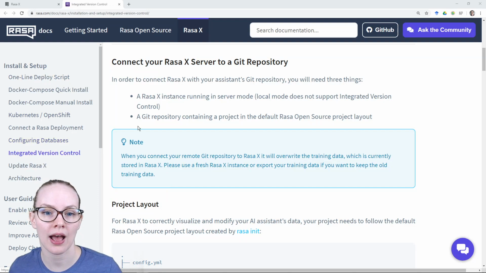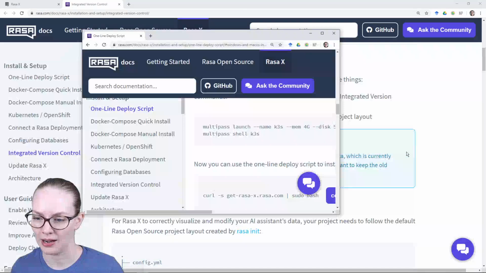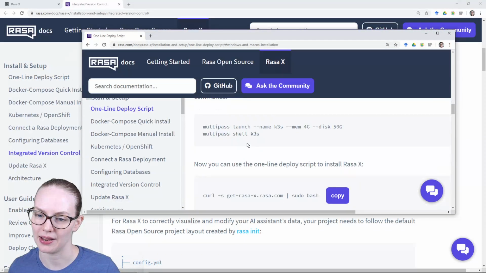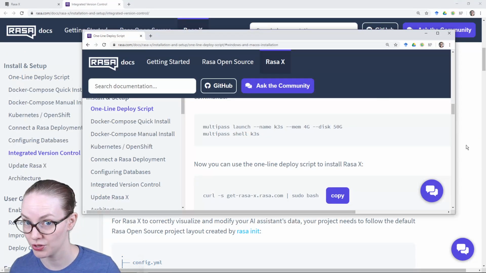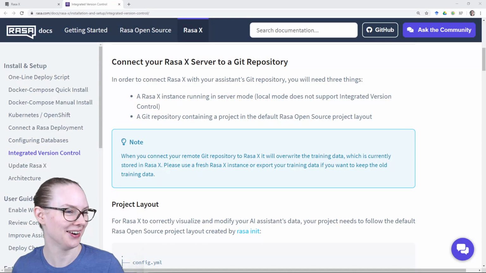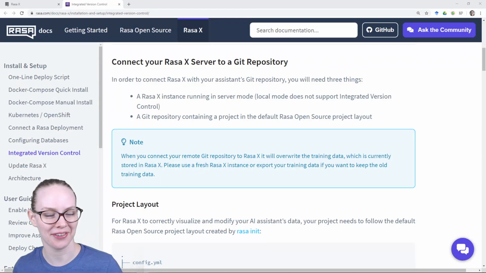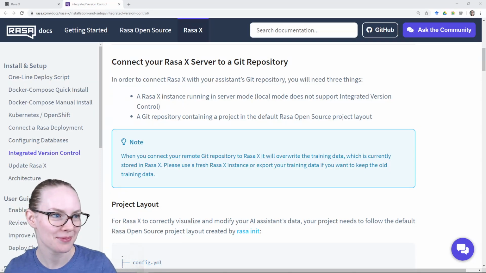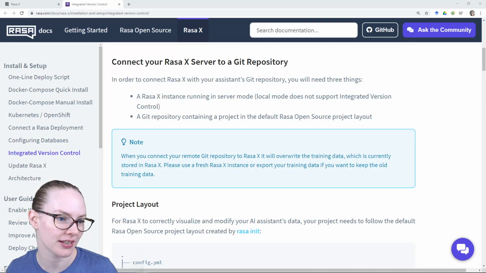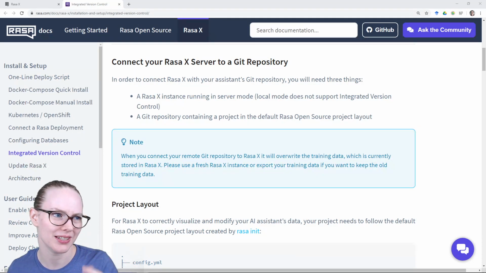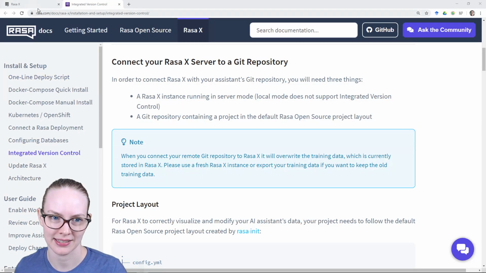So what I was doing is following the Rasa one-line deploy script for running Rasa X using an Ubuntu VM, and I had struggled with it mightily over the last couple days, and this time I followed the directions exactly, and it worked fine. So problem solved, and now we are connecting our existing assistant, which is hosted on GitHub. Well, the code is on GitHub. It's not really hosted anywhere, to our Rasa X instance here.